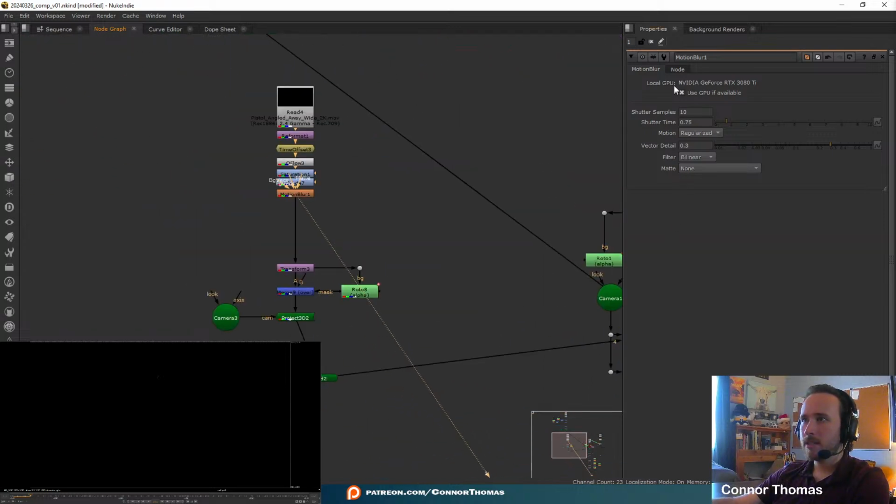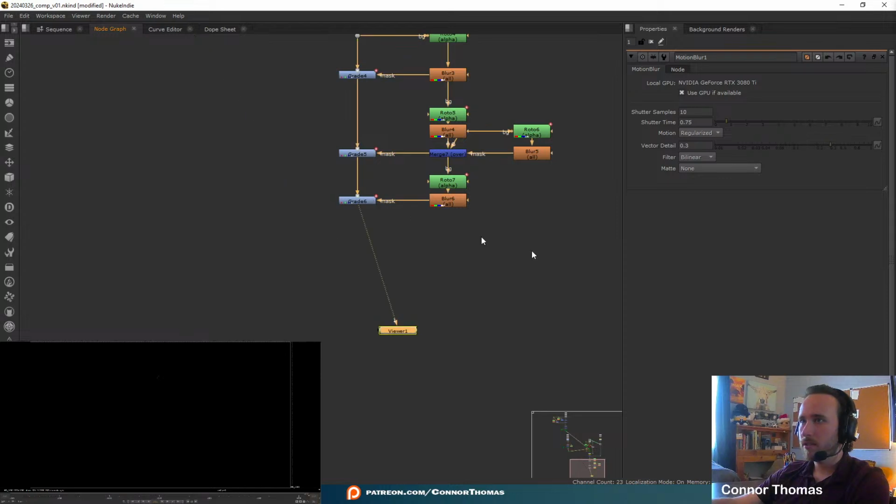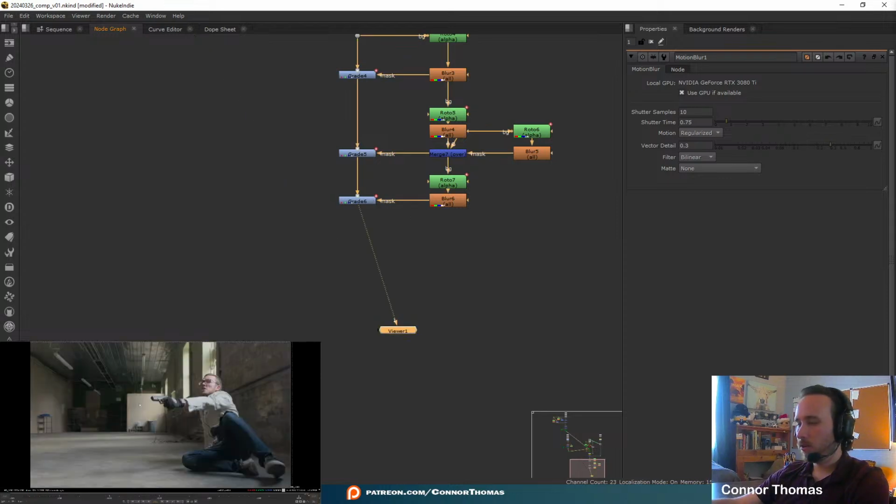And yeah, I think that's... Ooh, whoops, we're not changing the shutter speed here. Let's go ahead and play back the whole shot here.